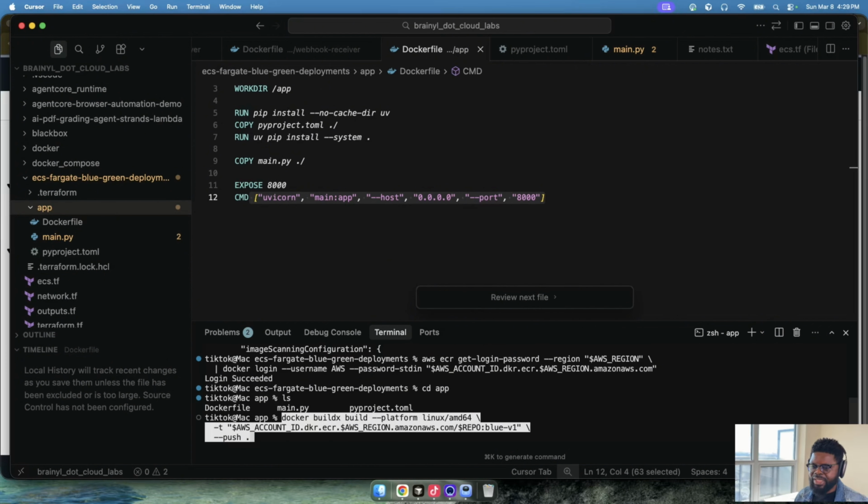So I'm saying buildx. The platform I'm targeting is AMD64, and I'm saying push it to the repo that we just created. So all that is just, I'm tagging it. I'm basically building, and I'm tagging, and I'm also pushing on the same line, right? So if you look at the command, it's very simple. I'm saying buildx, build for a platform, targets to the account, blue V1.